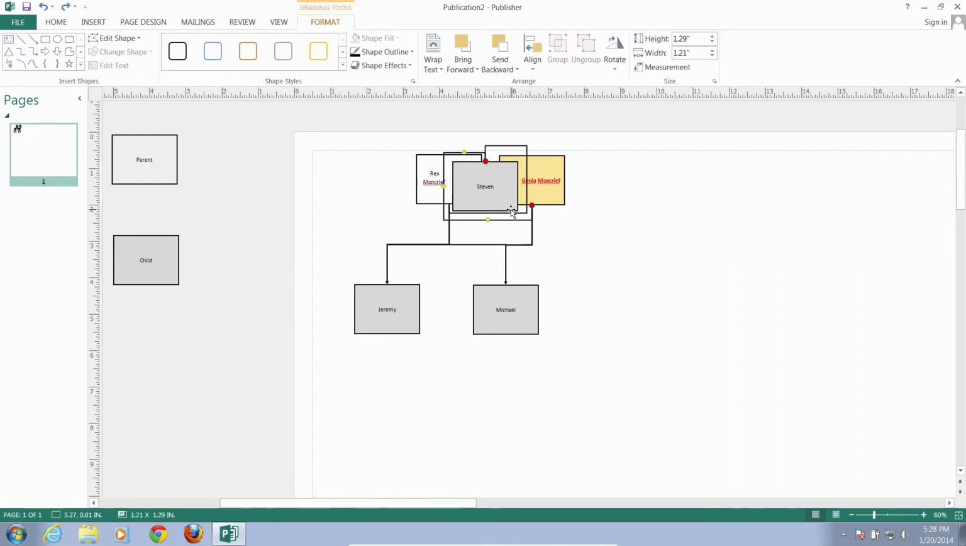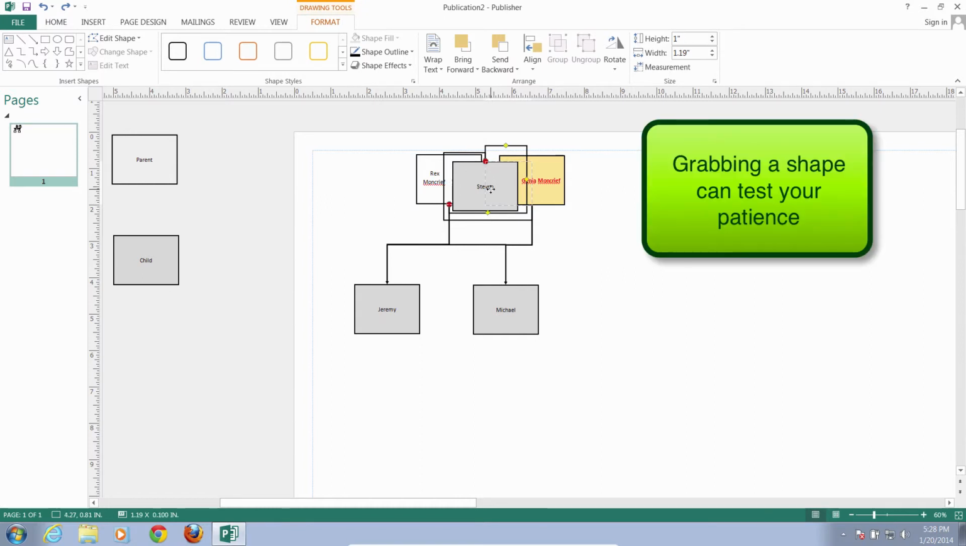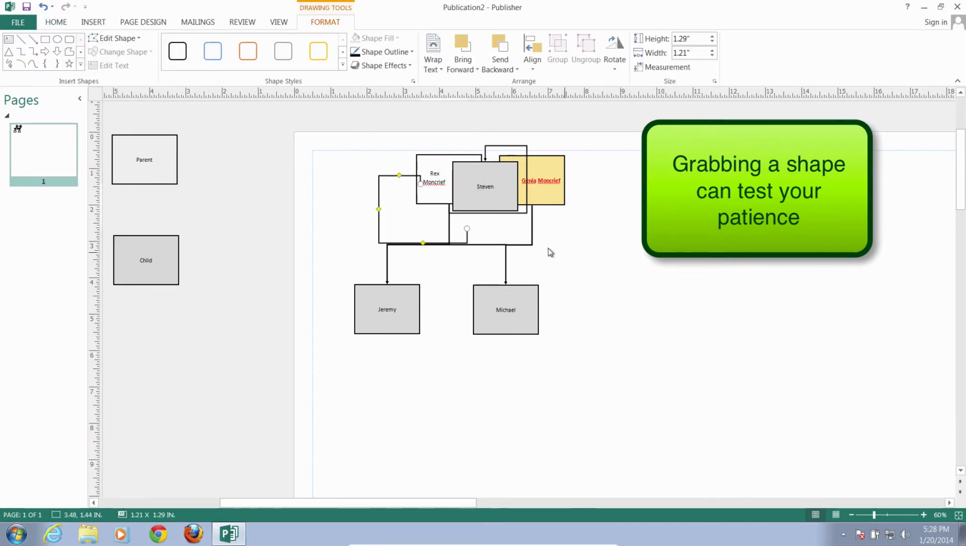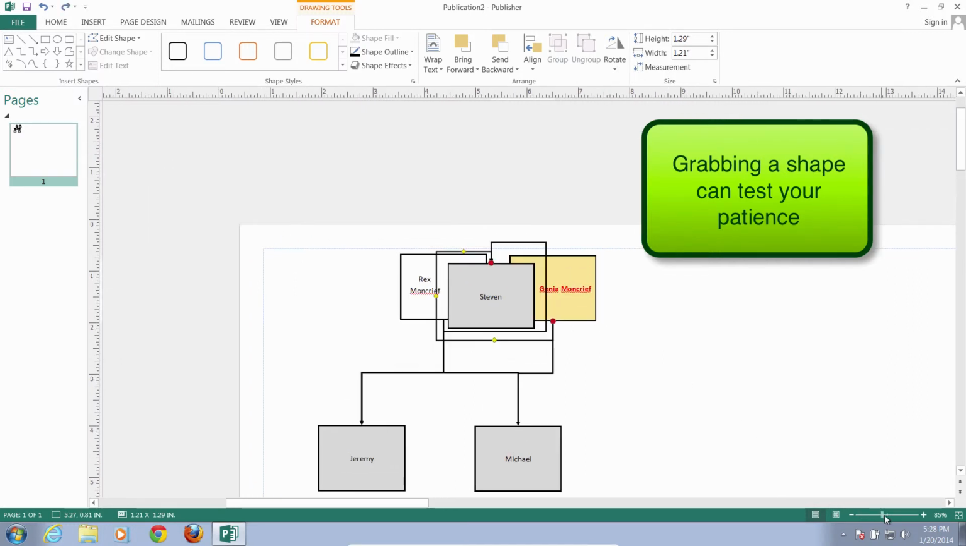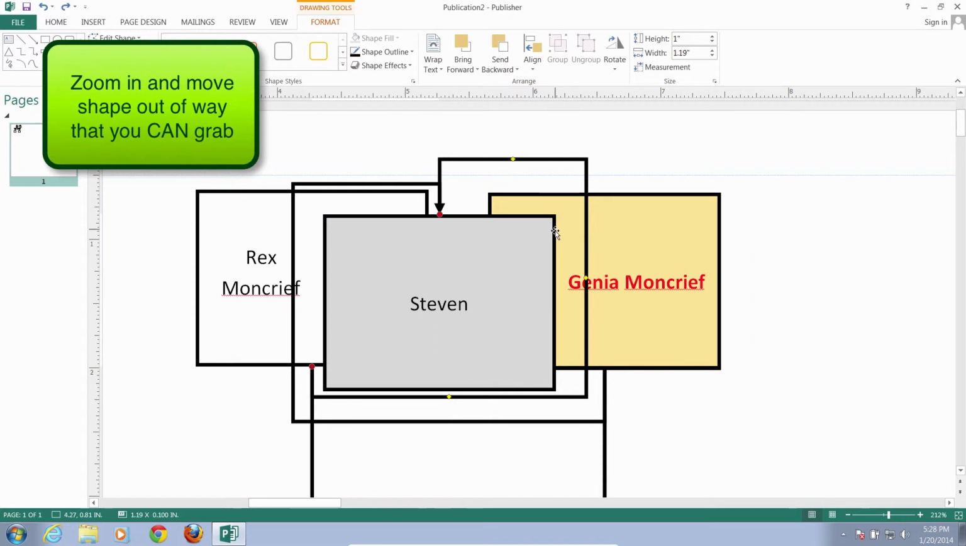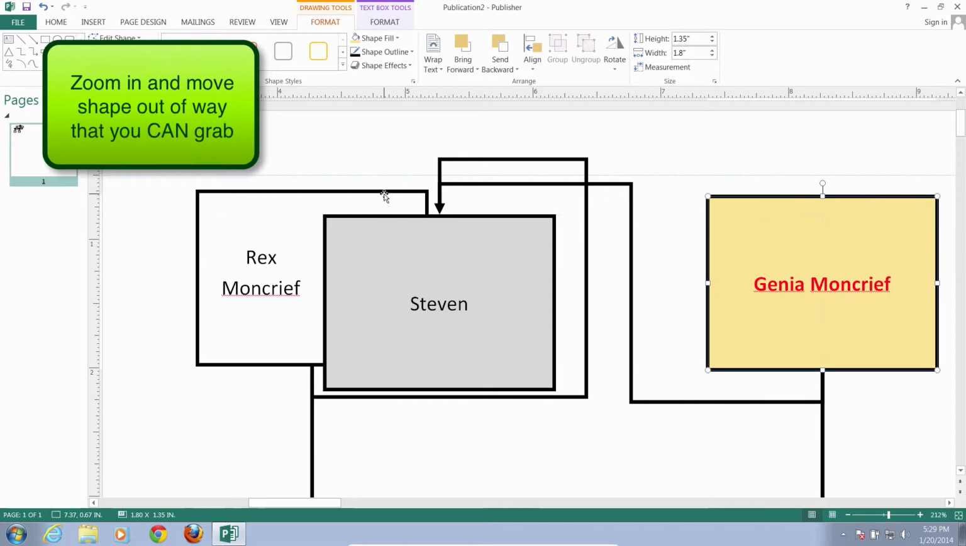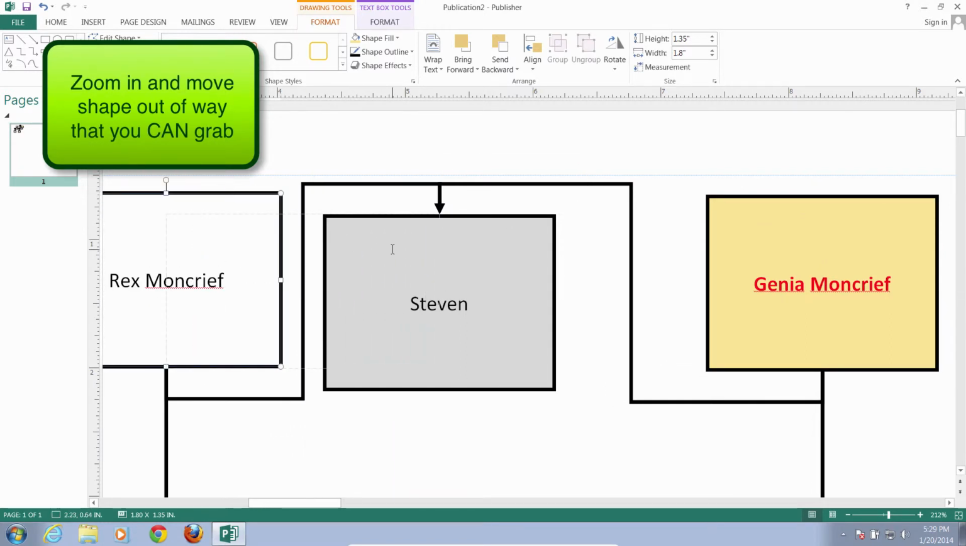Now, as you can see right here, sometimes when you get into moving shapes around, see how I'm trying to click his box again, it can get a little confusing. I'm having a difficult time actually grabbing his box to move him back where I want. So I'm going to zoom in a little bit. But notice I keep getting my connector lines. So what I'm going to do is solve that problem. I'm going to grab Gina's because I can grab hers, and I'm going to move her out of the way. Then I'm going to grab mine, move mine out of the way.